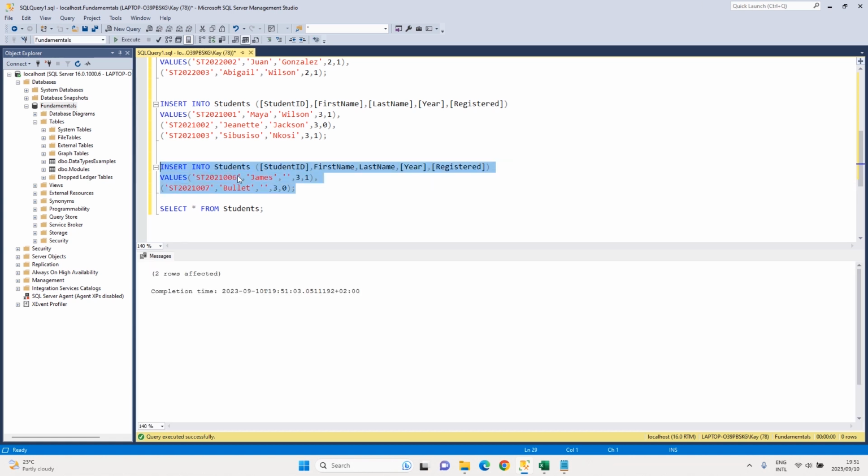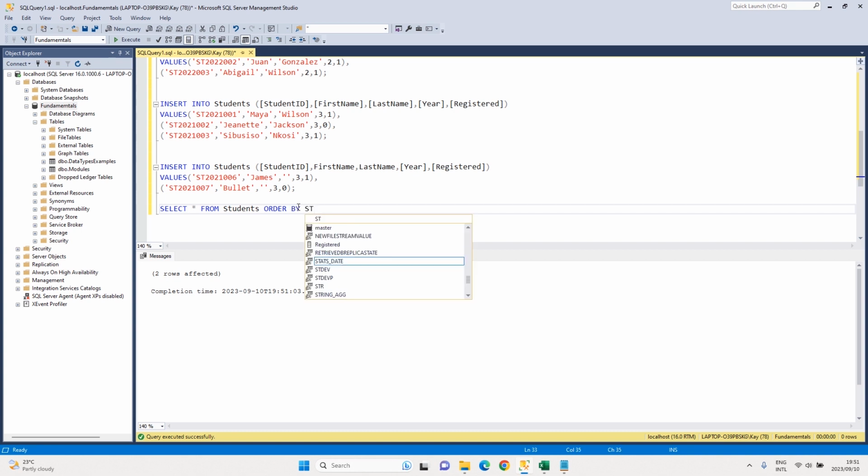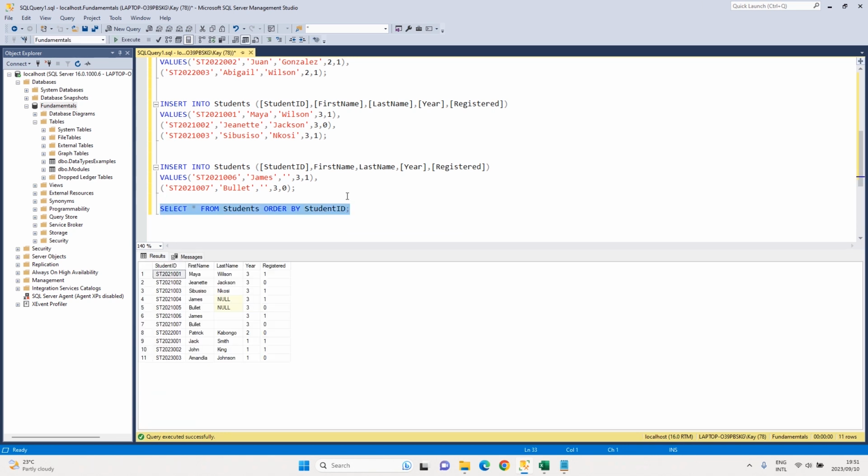Okay, and let's insert that data. So let me just do that. Let's order by our student ID. It's ascending by default. So now if you look at this, these are the 2 first rows that we inserted.